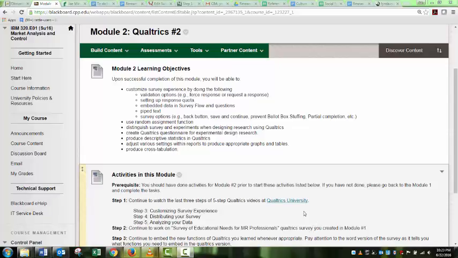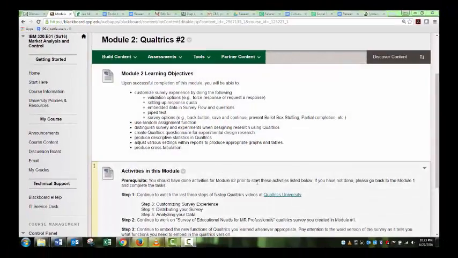This is the second part of Qualtrics assignment number 1. In the first part, I showed you module 1 and the steps, the activities that you are supposed to do in module 1. In module 2, we are going to build on what you learned in module 1 and continue to work on the activities.